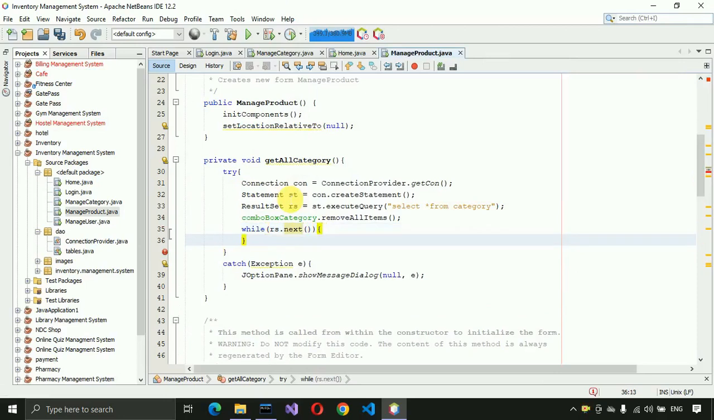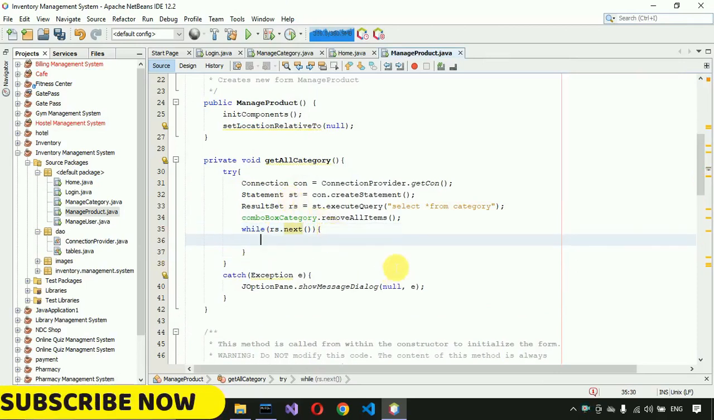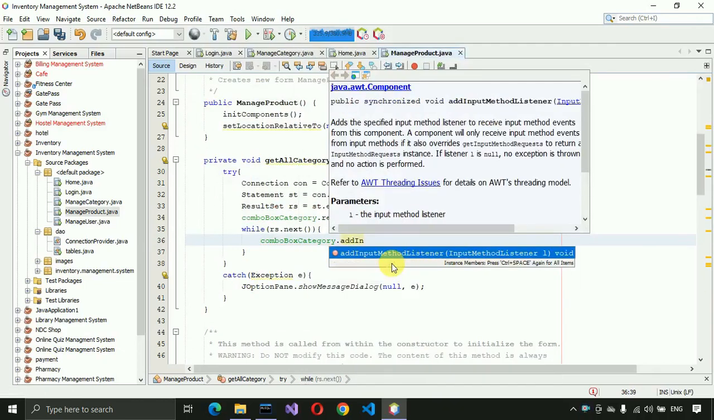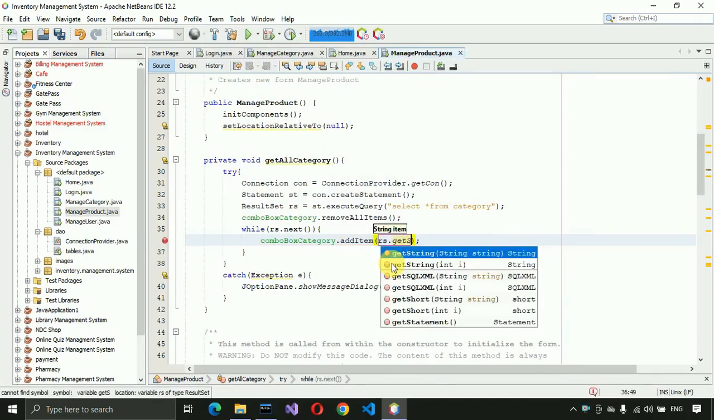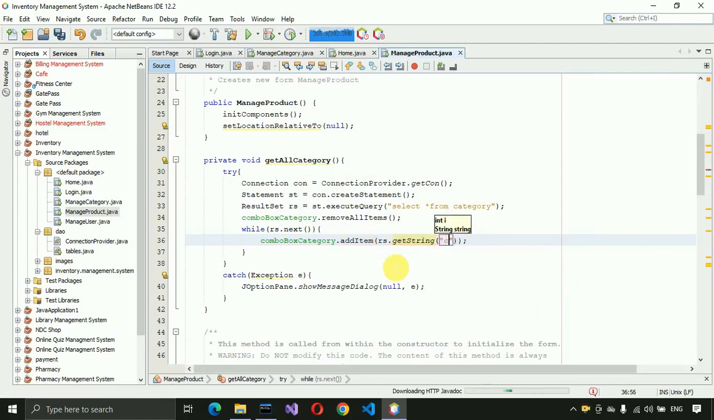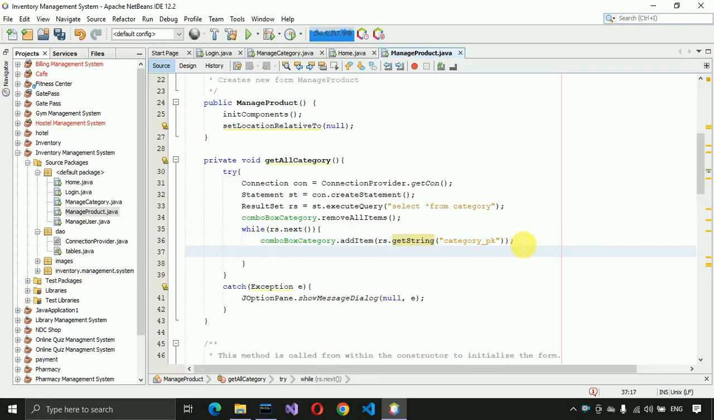So in this way we are going to add the new items in our combo box dynamically. And combo box dot add item, we are going to get items, we are getting this option, and inside this one rs dot get string, this one, and here first we need to get the category underscore pk, and then actually we want the values this way. So it should be like this, one dash, and then whatever the category name is. So let's write here test category. So like this we want to show it to the user.